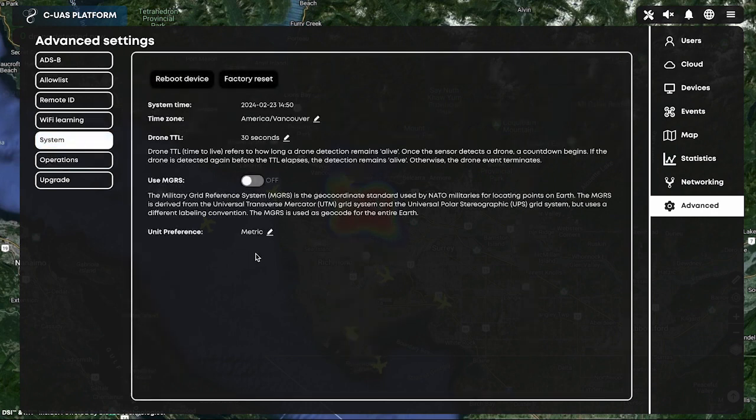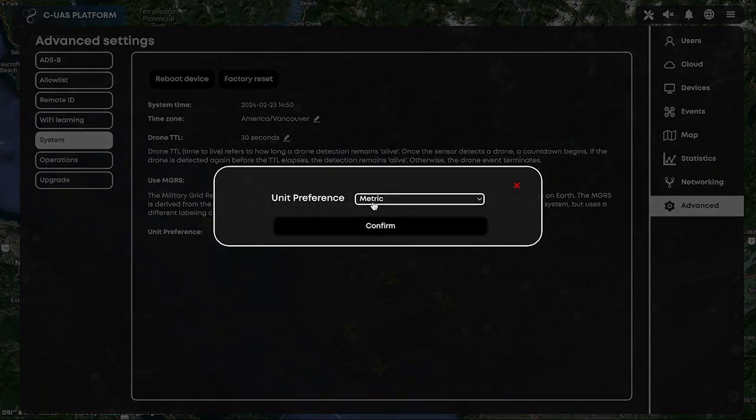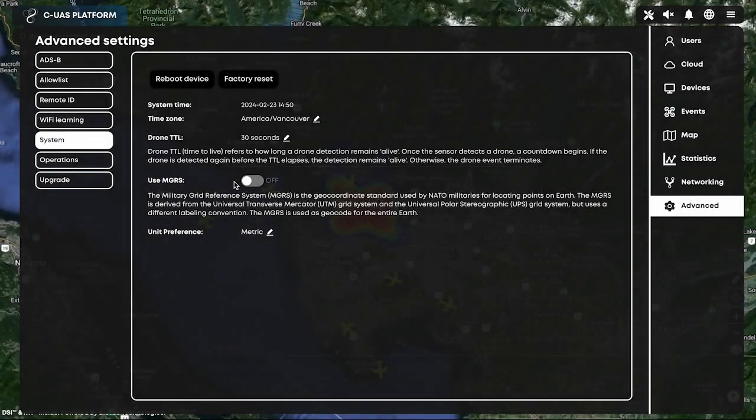Next, we'll just go over the system. This just gives you the ability to manage some of the stuff inside the system itself. If you do use Imperial units, you can simply click there and change it to Imperial. MGRS just refers to any sort of NATO country that needs to use the specific military grid reference system. So if you do not need to use Lat/Long, you do have the ability to use MGRS.